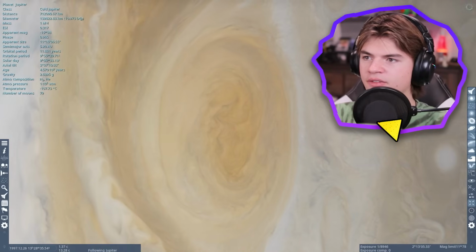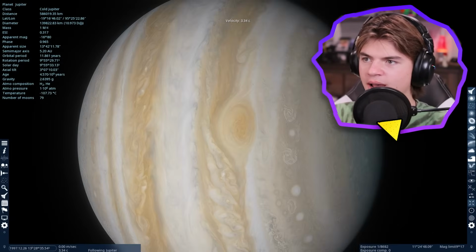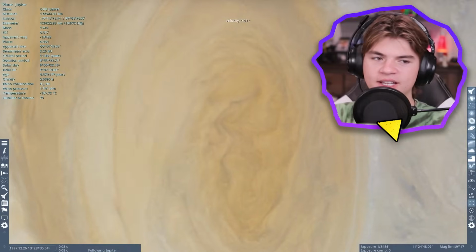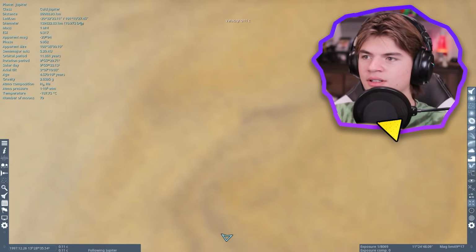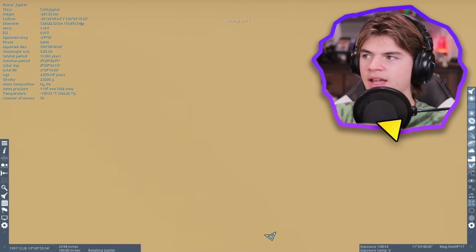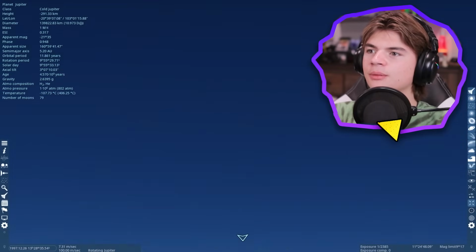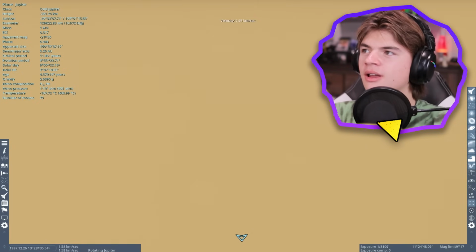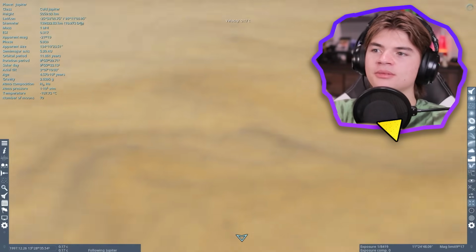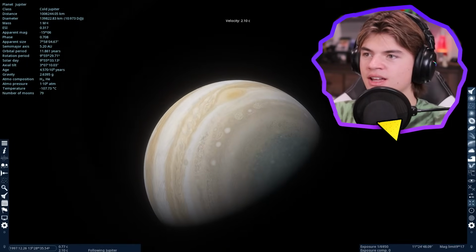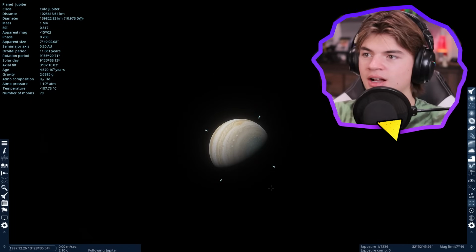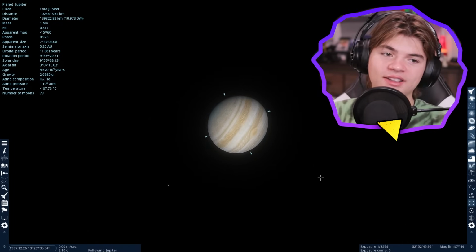So I'm just gonna try to fly into its great big red spot and see what happens. I don't think anything will happen. And yeah, nothing happens. So we're just underneath its atmosphere now. So I guess we're kind of on the surface of Jupiter. It is gas, so there's not really an actual surface. But that is Jupiter. And we can't really land on it. So that kind of sucks.